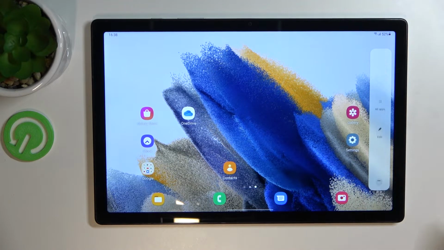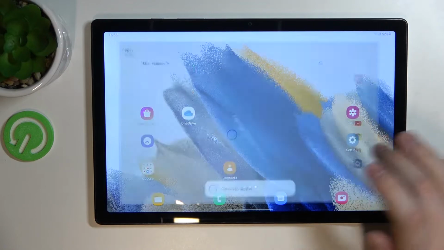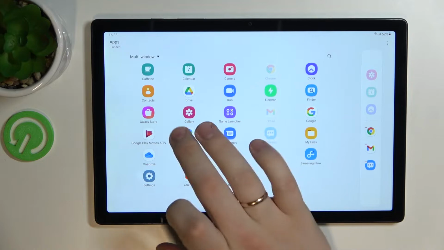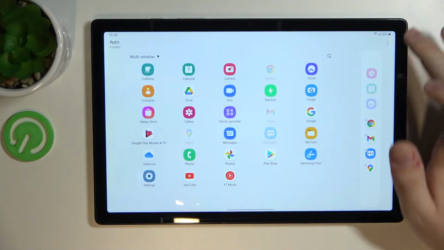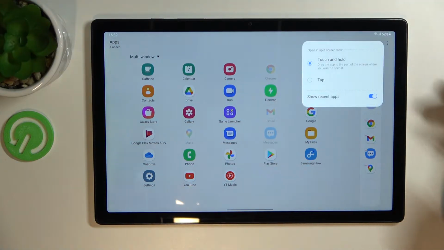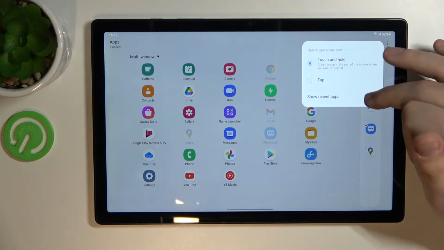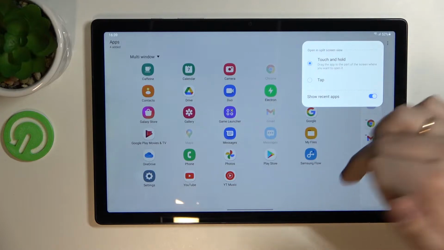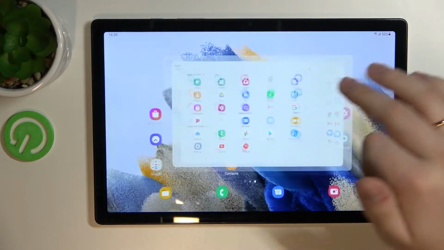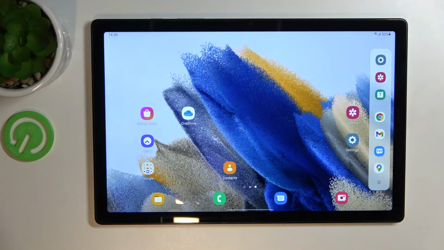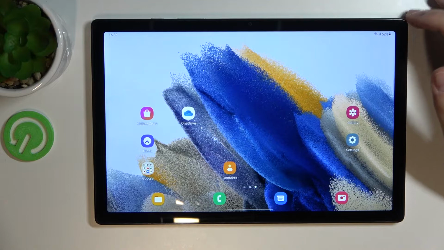Here you can manage it by tapping on these three lines, choosing the edit option, and deleting some apps, replacing them with other apps. Here you have some settings that you can customize, for example, how this edge panel will behave while the tablet is in a split screen view. And here you can enable whether the panel should show the recent apps or not. And as you can see, the apps that are shown have been successfully replaced with other apps. So that was it for the edge panel.